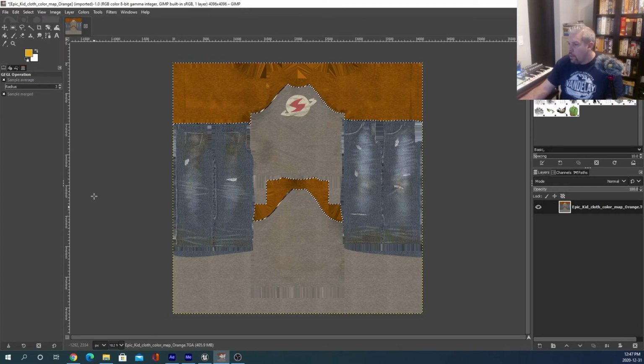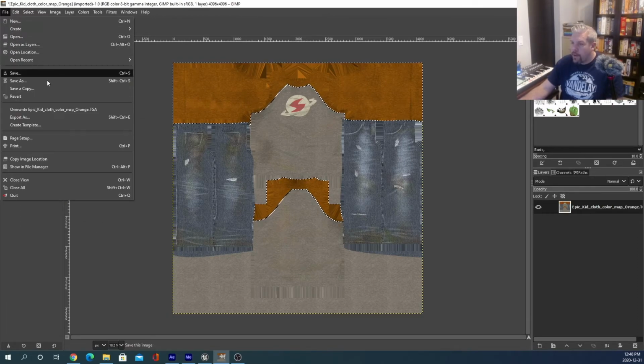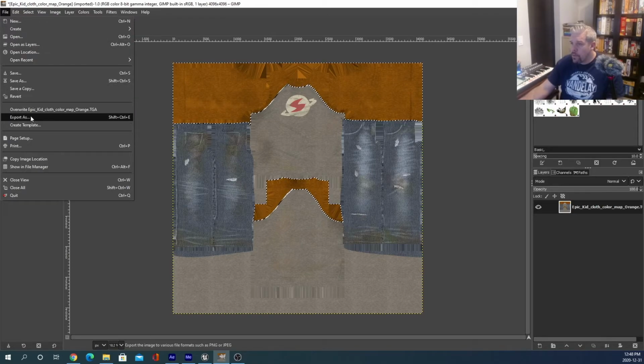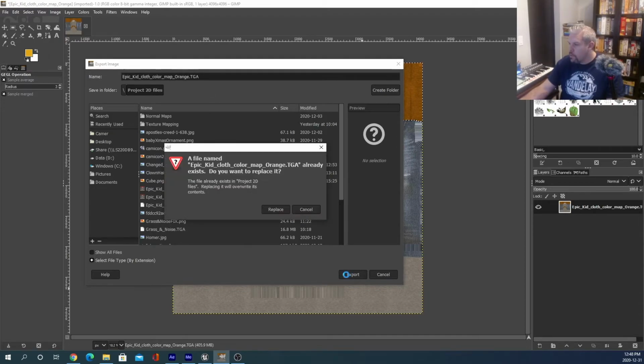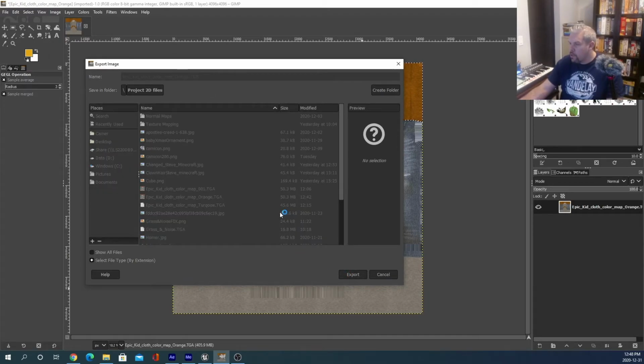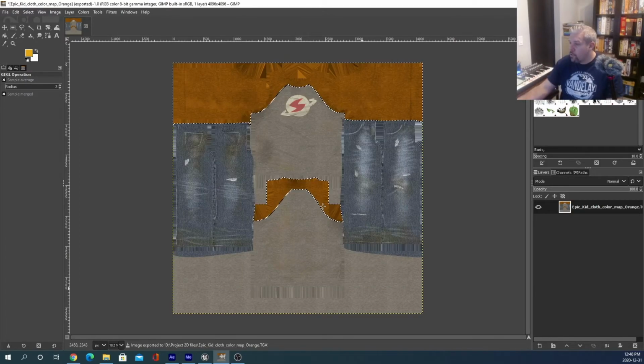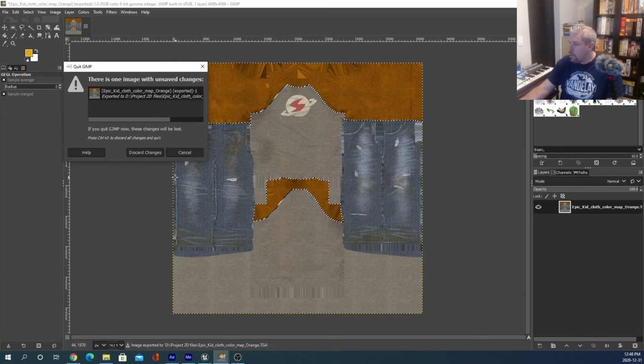Okay, so we do that, and then we just go back up to File, Export As. Again, it's a TGA file. I'm going to leave it as the same name, so the orange. Replace it, sure, no problem. Standard settings are fine, so we'll just hit Export. And then we're done in GIMP.